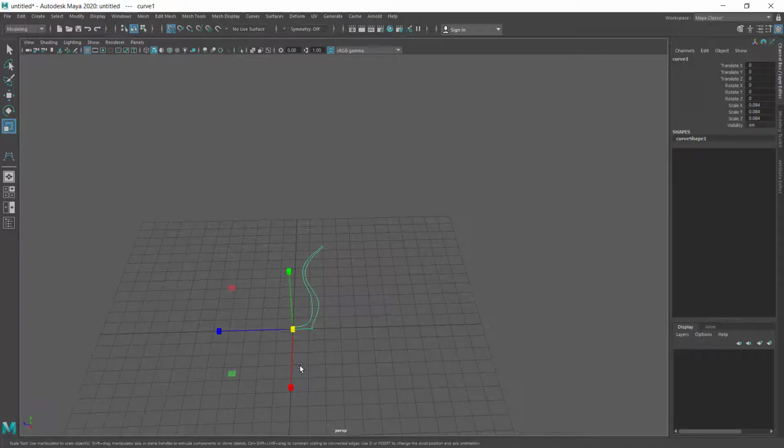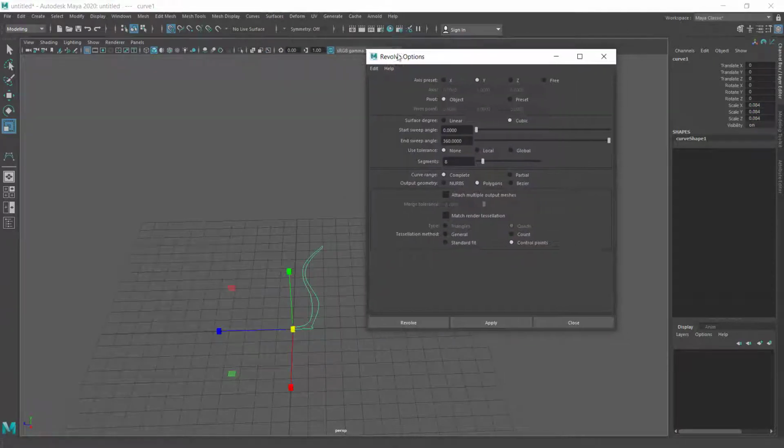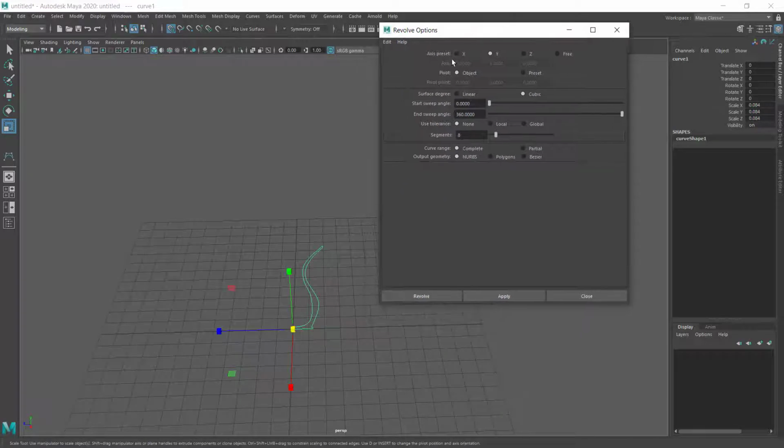Perfect. So now what we're going to do is we're going to make a 360 sweep to create a 3D shape from this. So make sure that you're in modeling and then go to surfaces. There you will find revolve. Let's go to options of revolve. And in the options, let's just reset everything. Okay, and we want the axis to sweep is y-axis. That's fine. And then we have surface degree to be cubic, so that it gets smooth. And 360 degrees complete sweep.